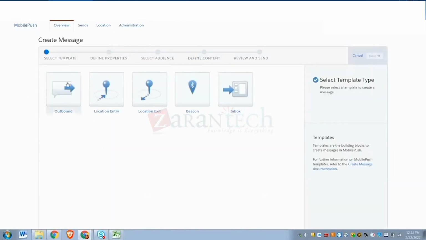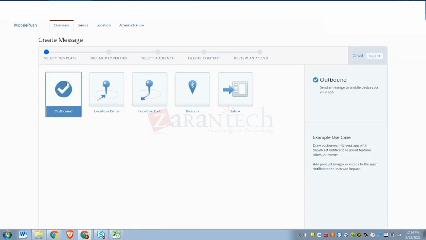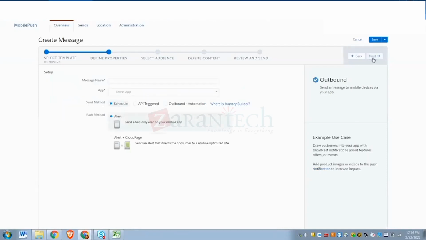Right. So here you can send outbound push notifications. Like only the customers will be receiving the push notifications. You can send push notifications based on location entry and exit, when they enter a particular location or when they exit a particular location. Outbound is simple. We will try to see location entry and exit first. Here you have to define the message name.